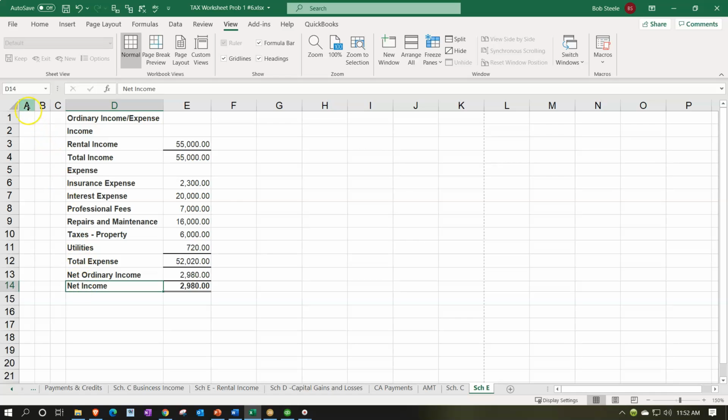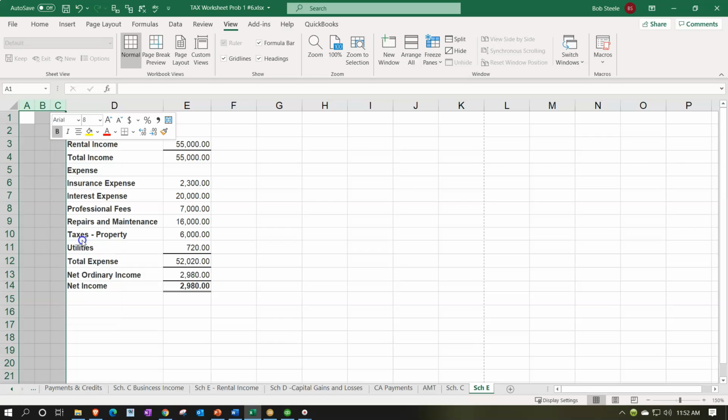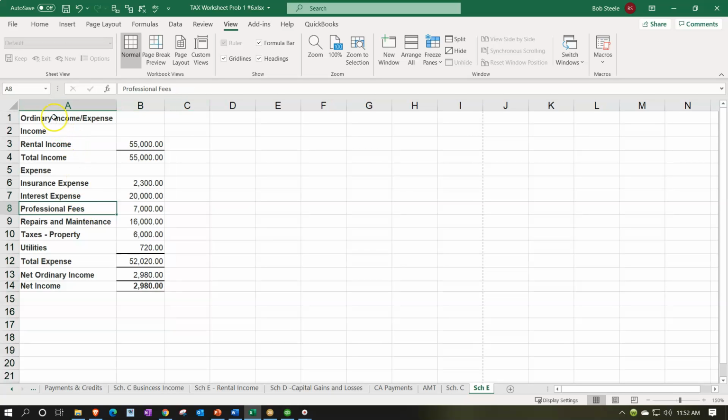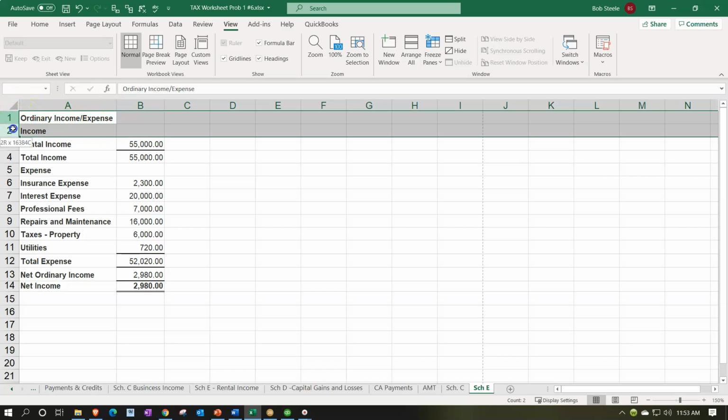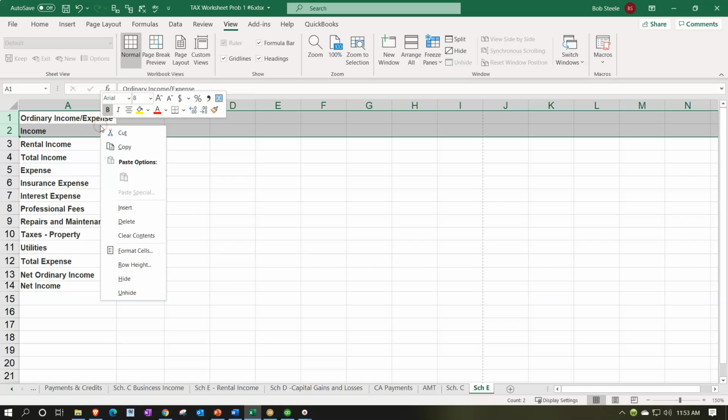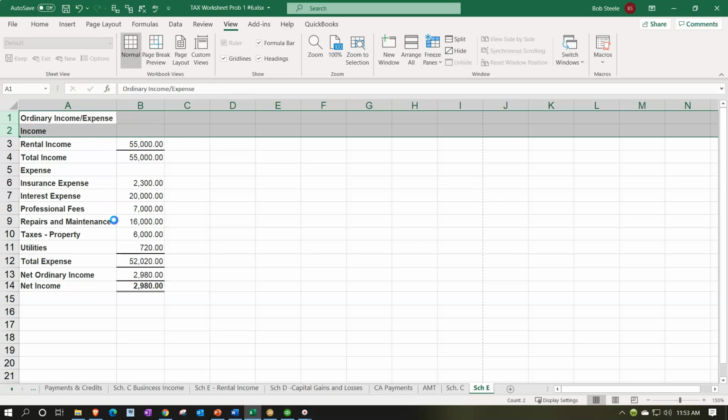So now I can remove these first 3 columns. I'm going to right click on them and delete them. And then all the subtotals, I don't want. I basically want to make this into a trial balance. So like this income, I don't need that. I don't need this up here. So I'm going to remove these items. I'm going to highlight the entire row and delete those.